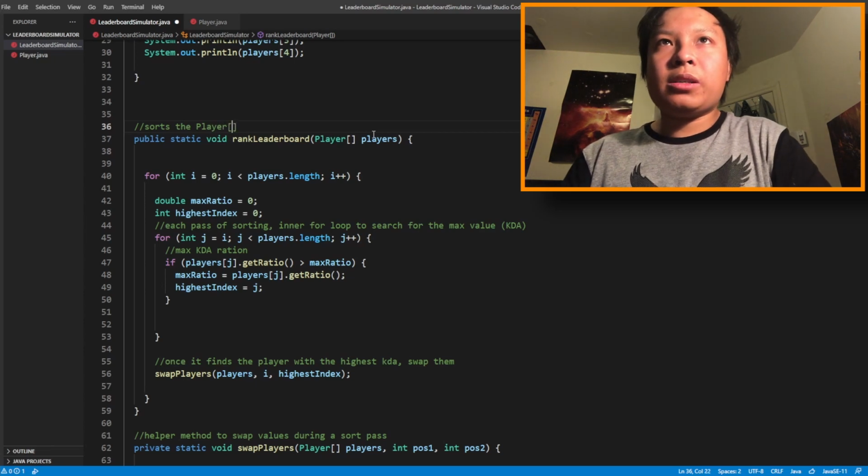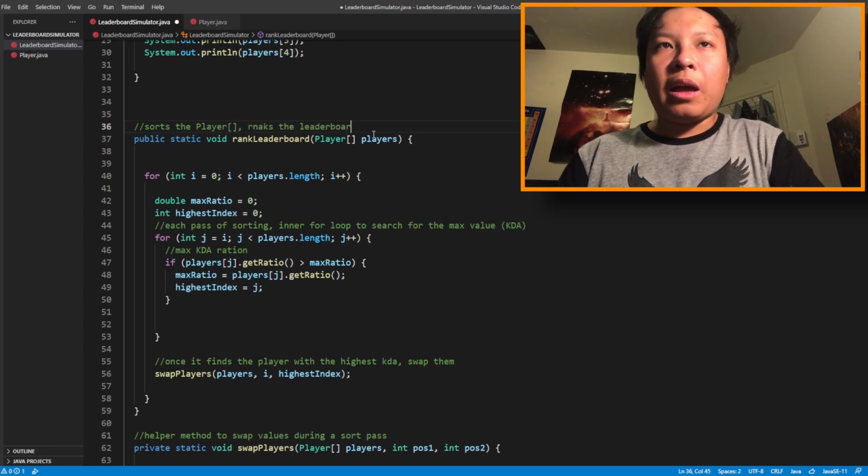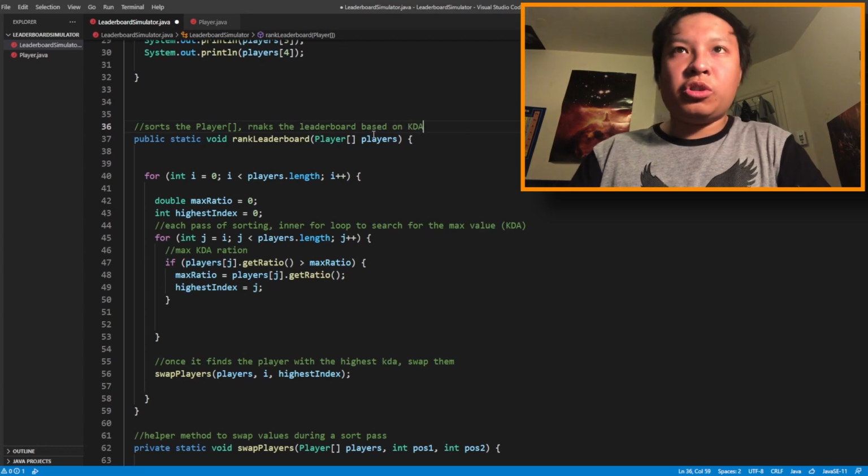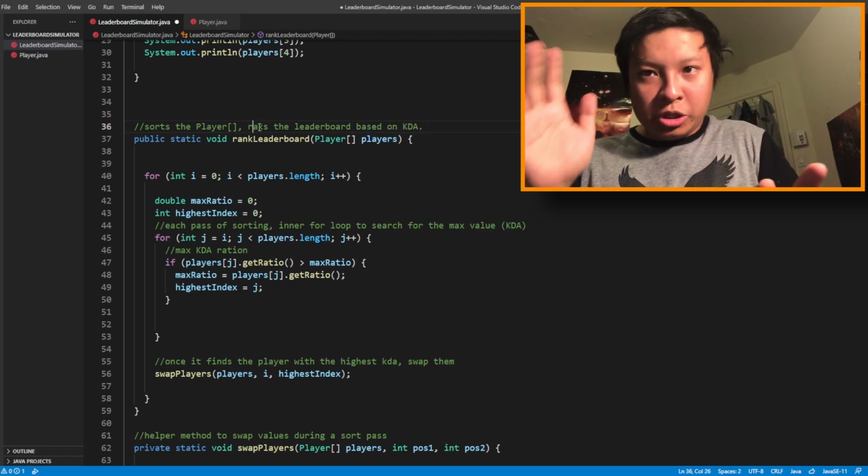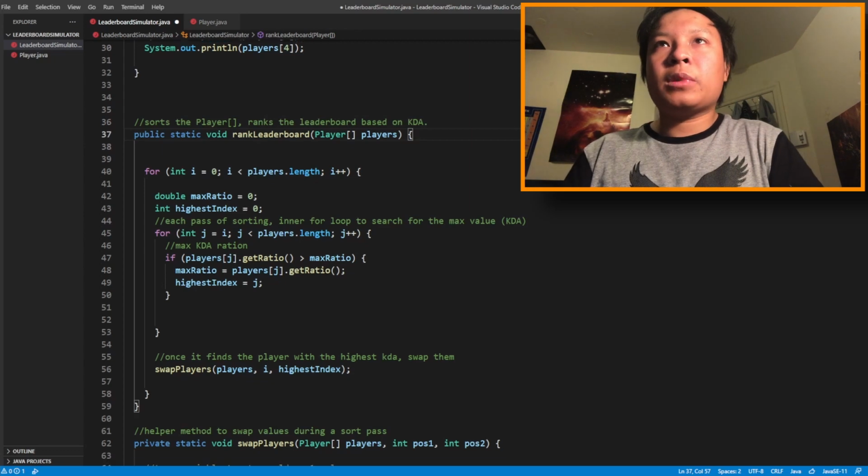And then the last one here just acts as a helper method to swap the players, which switches the positions. And yeah.